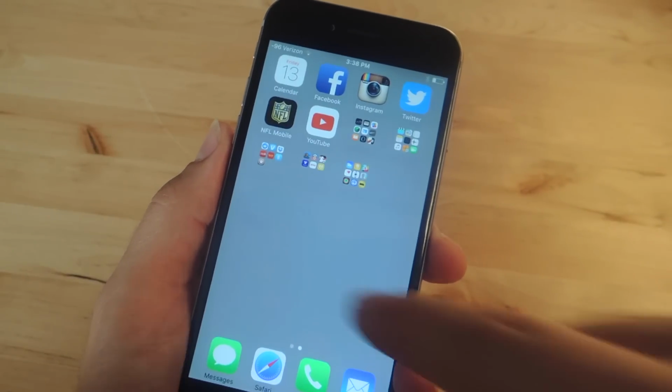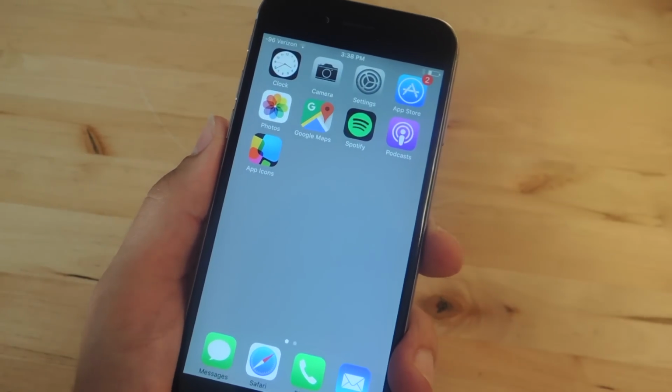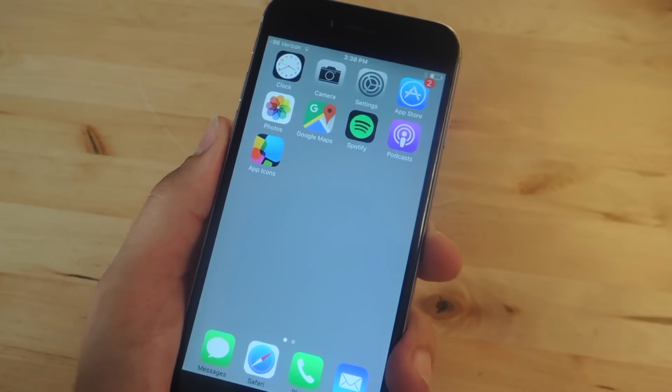So definitely try out the trick. Again, it works on iPads, but for more information and links, check out the full guide over at gadgethacks.com.